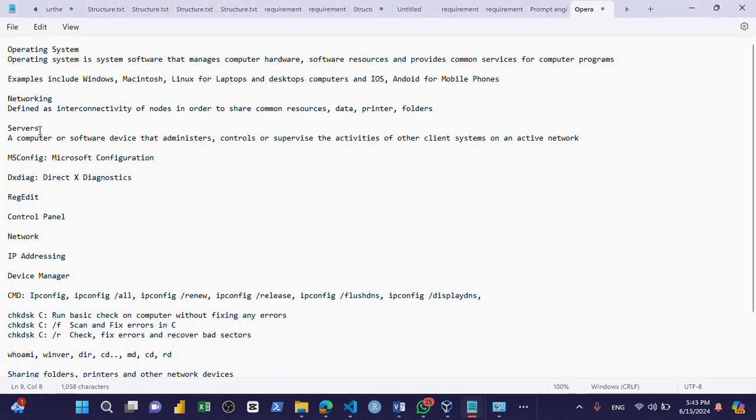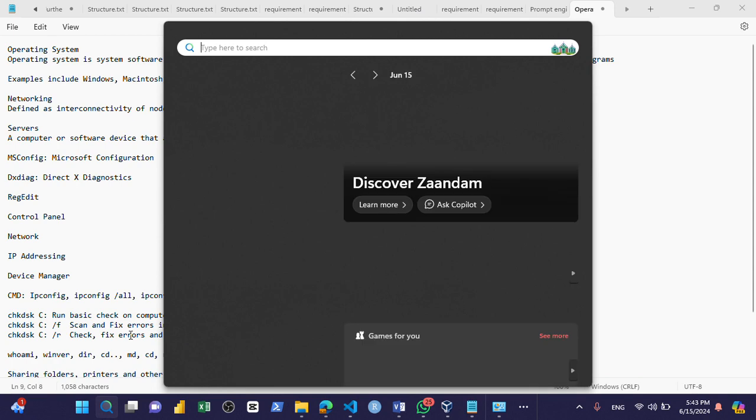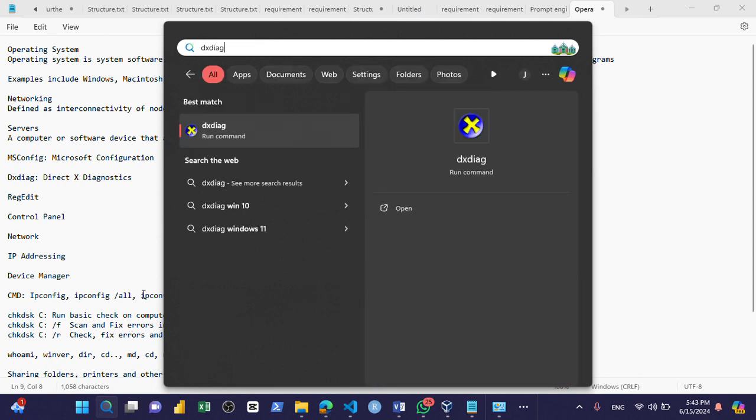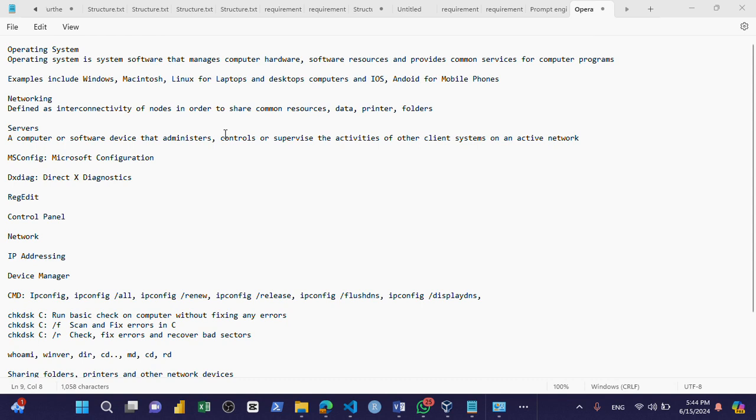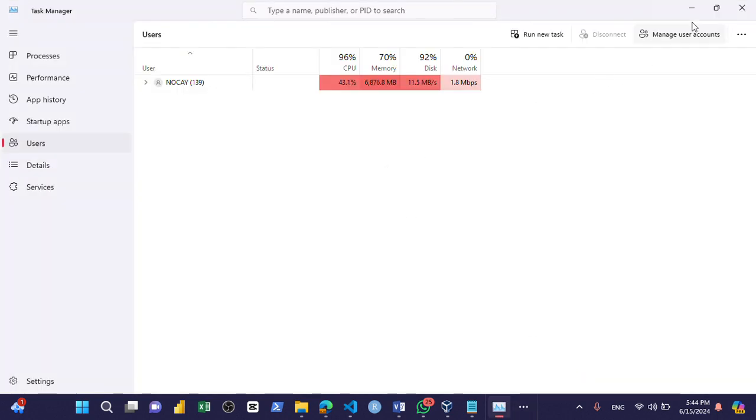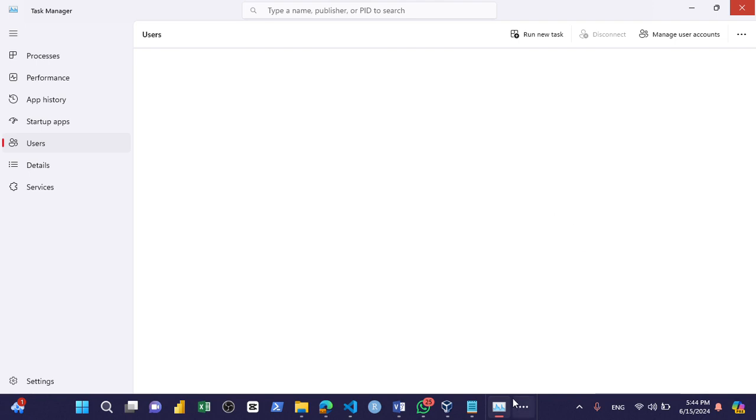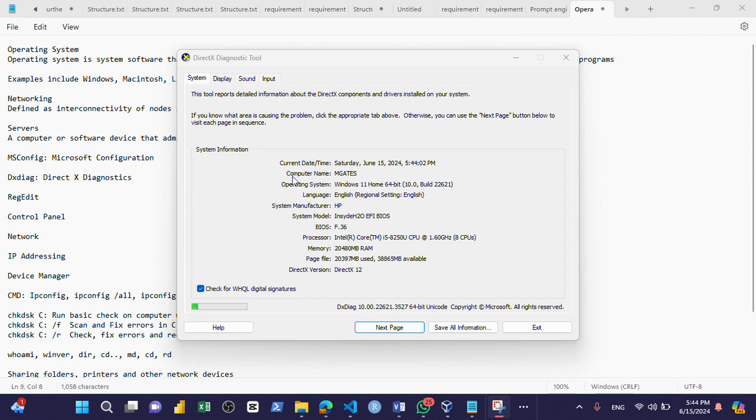Now we have DirectX diagnostics, which is also very important. DXDIAG. So let's go to DirectX diagnostics, which is going to give us some other information about the computer that we're using right now. That is the work of DirectX diagnostics. It gives us detailed information. I'm going to close some apps that are running so that I will be able to have access. So this is DirectX diagnostics. It gives me good information on the specifications of my computer.